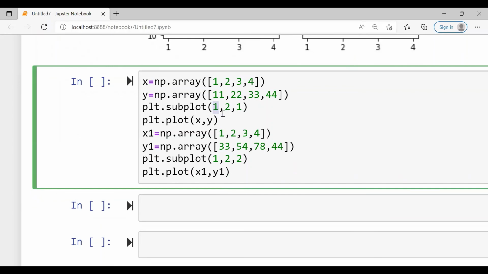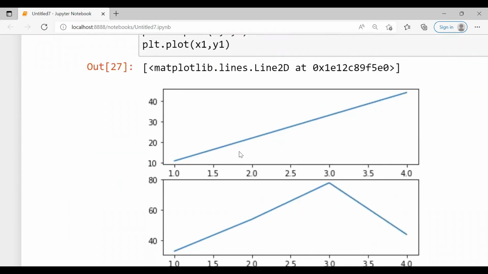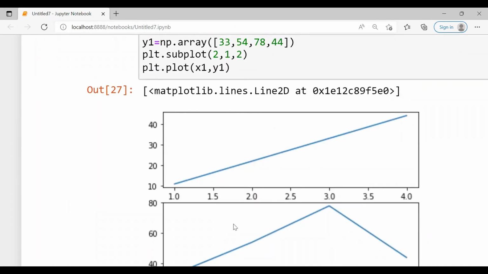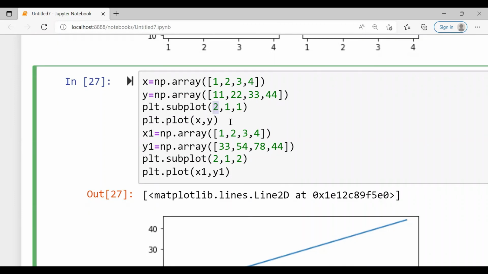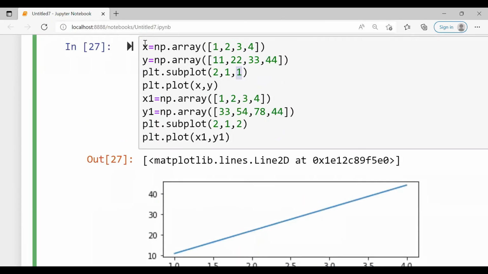Now I'll go with the two rows and only one column. Here also we have to change, but the position of the graphs I don't want to change. Okay, so shift enter. So if you see here, there are two rows and only one column. This is graph 1 and this is graph 2. So this is how we can plot multiple plots by using subplot. So in subplot, the first parameter is the row, second parameter is the column, and the third parameter is the position of the graph.